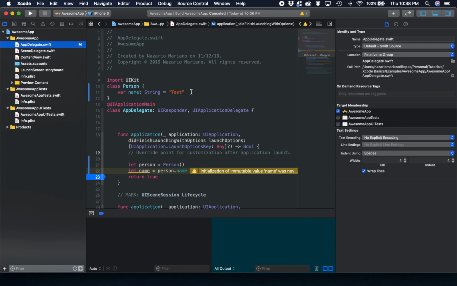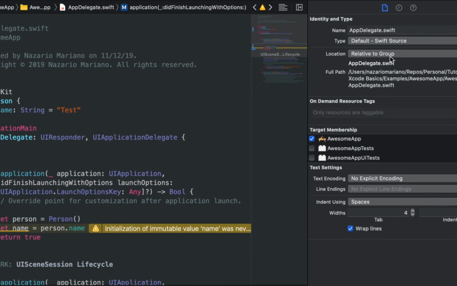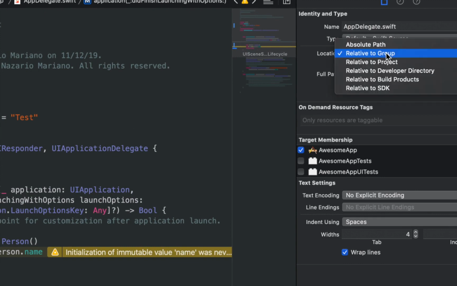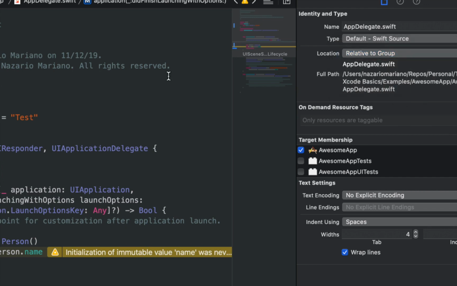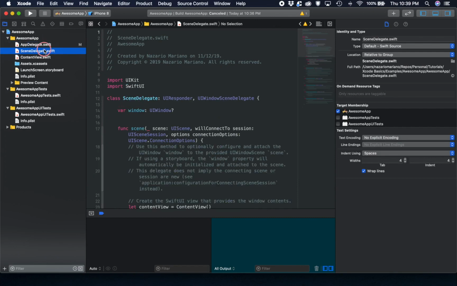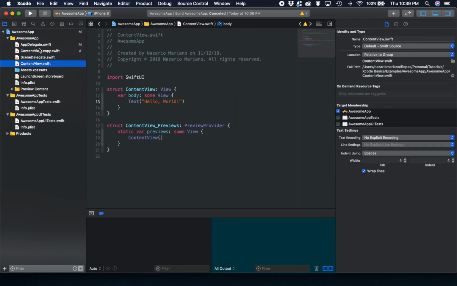To choose a relative or absolute location, in the File Inspector, choose a location from the Location pop-up menu. For example, choose Relative to Group, which is recommended, to preserve references when you move your project folder. To force a move operation, press and hold the Command key while dragging files. To force a copy operation, press and hold the Option key. To force a reference operation, press and hold the Command-Option key combination.